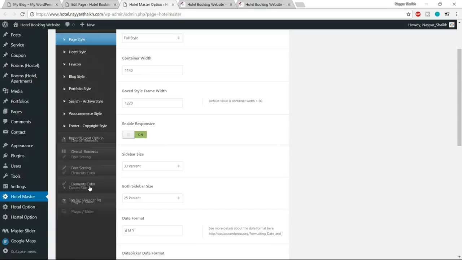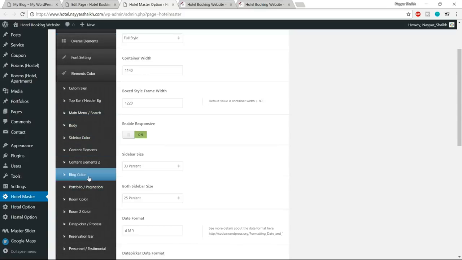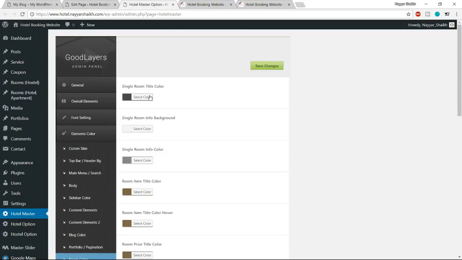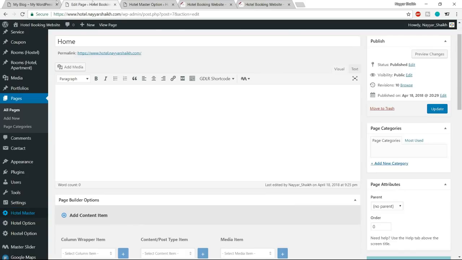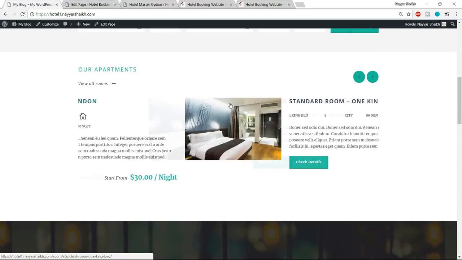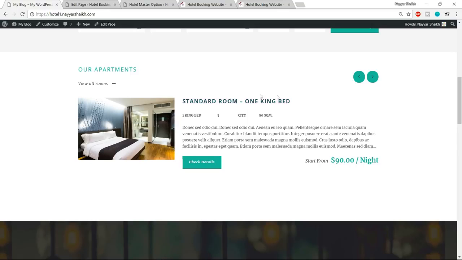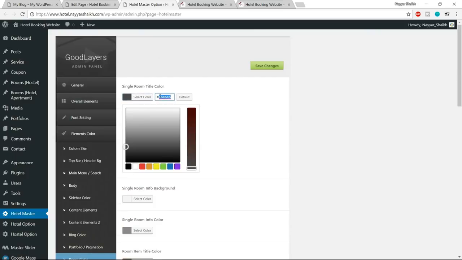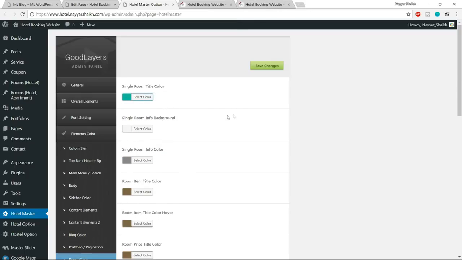Now again from element color, select element color, and from here select room color. Okay, here it is, room color. First thing, single room title color. Okay, so what is the title color? Whatever you want to make. Suppose you want to make it blue, but let us make the same green color. So let us put the same color, 1ABC9C, looking better. Let me copy this because we'll be needing this more times.